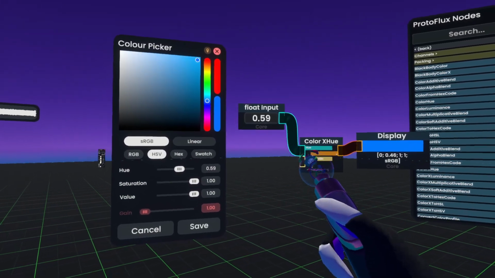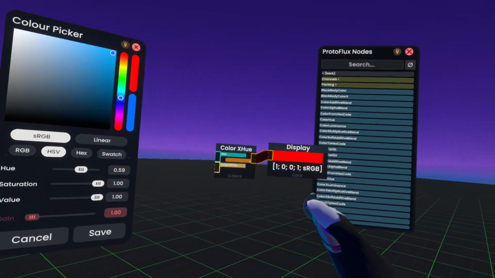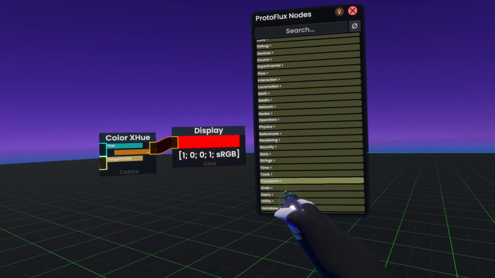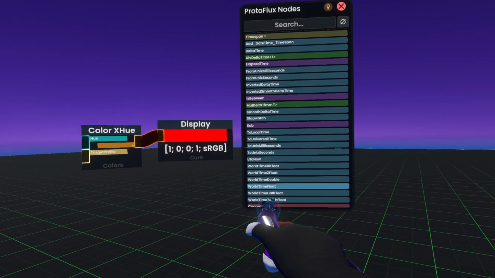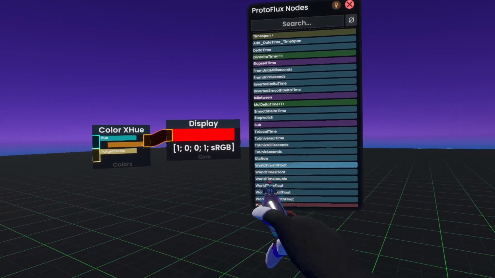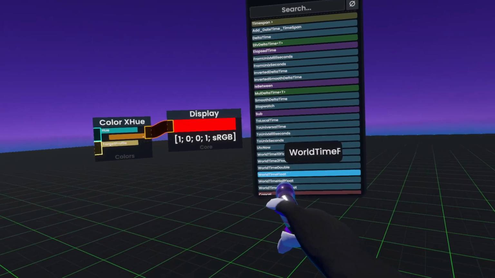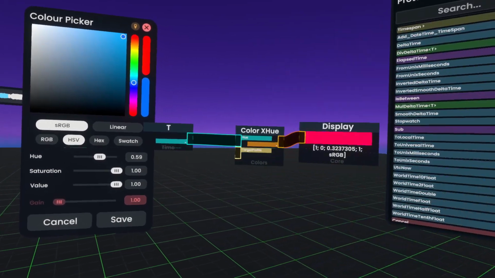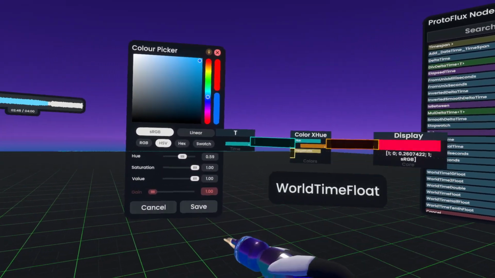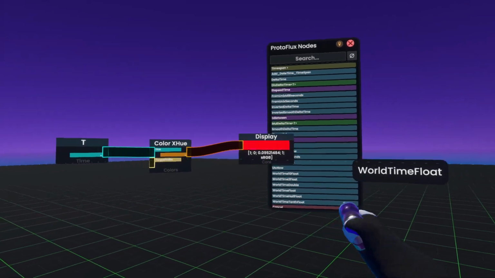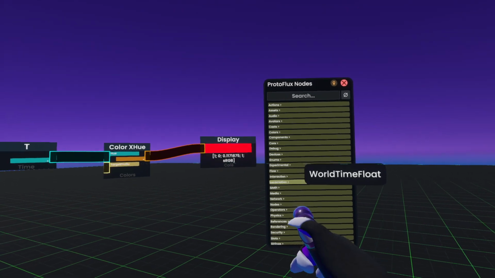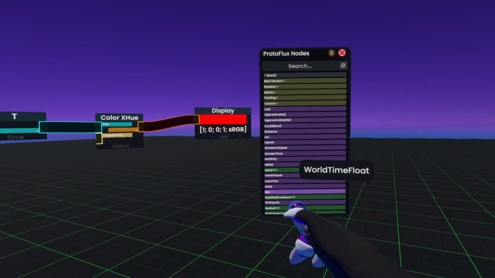Now, the way that we make this cycle over time is, as with anything that goes over time, we'll have to go to the time section of the node browser, then world time float, because it does not need to be that precise. And then we can simply hook up T into the hue, and it already works. It's already cycling.